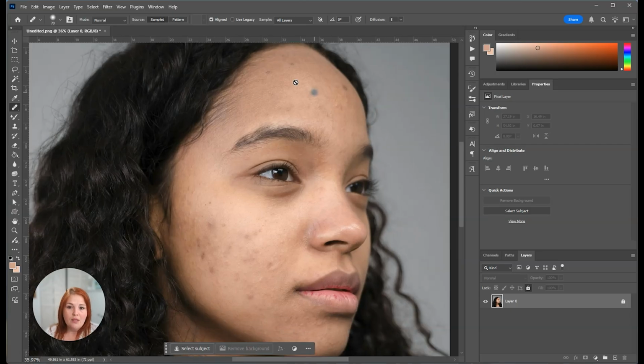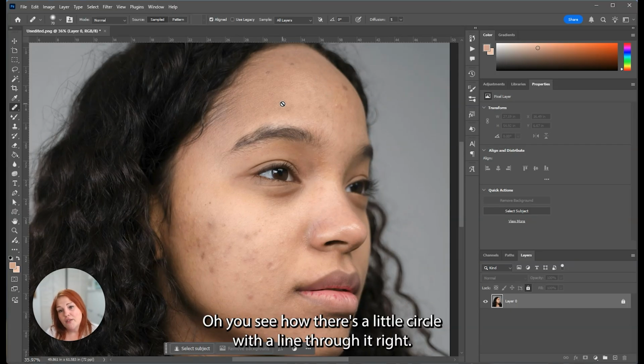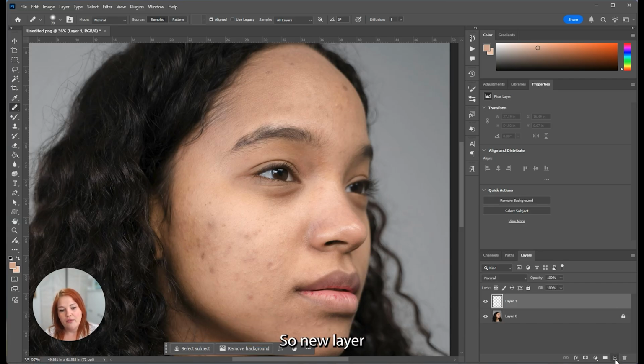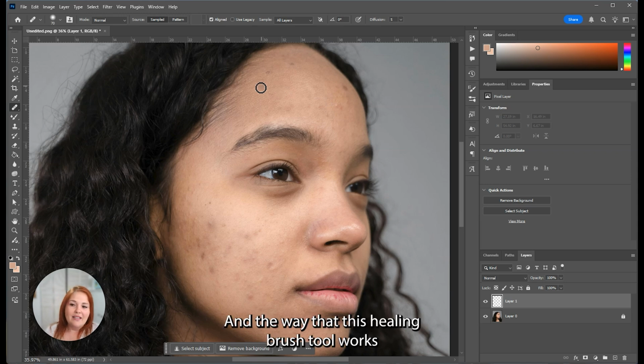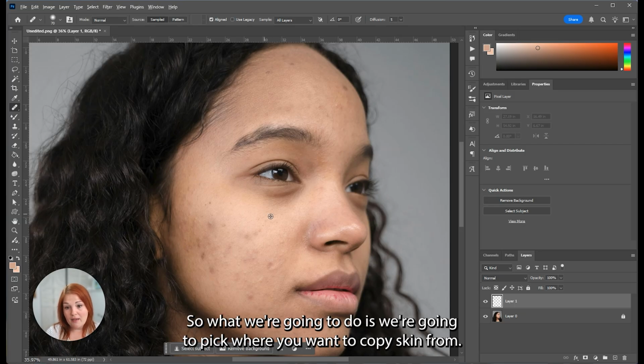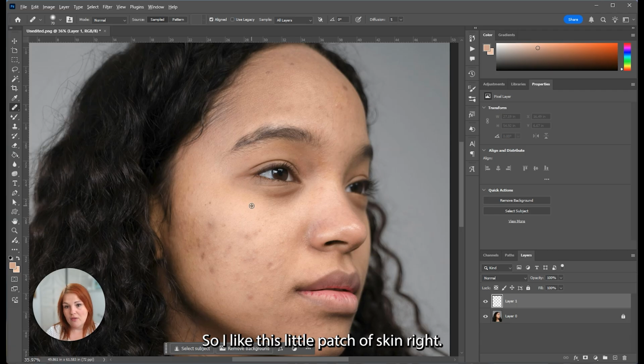Healing brush tool, oh, you see how there's a little circle with a line through it? Because we're doing non-destructive editing and we've locked this layer, you just need to add a new layer first. So new layer. And the way that this healing brush tool works is you're going to press Alt with your keyboard, and you're going to see that the little bullseye pops up. So what we're going to do is pick where you want to copy skin from. I like this little patch of skin. I'm going to click on it with my bullseye, let go of Alt, and I can paint with that skin.